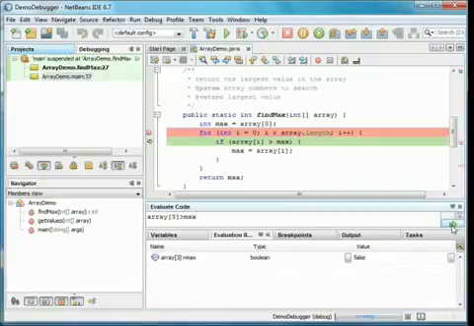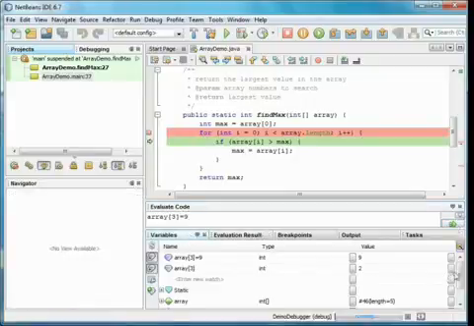You can enter complicated expressions here. For example, I can say array 3 equals 9. Going back to the Variables tab, you can see that the third element in the array has actually changed its value.